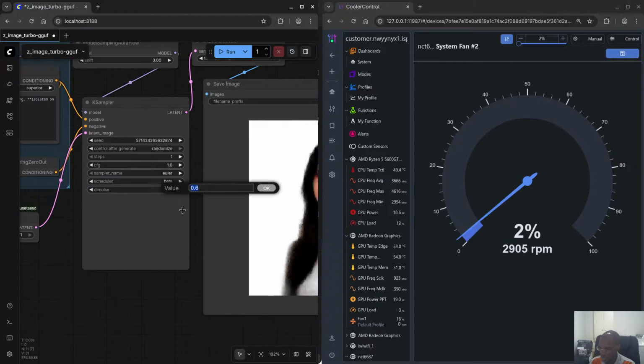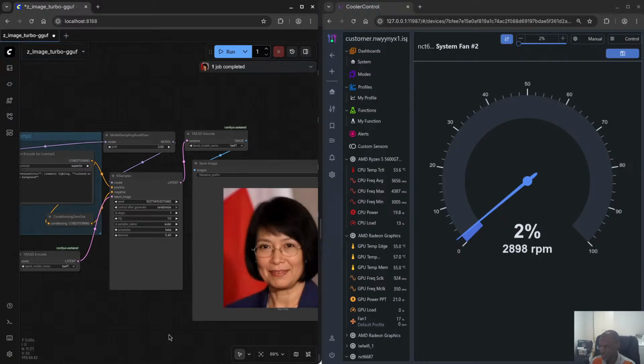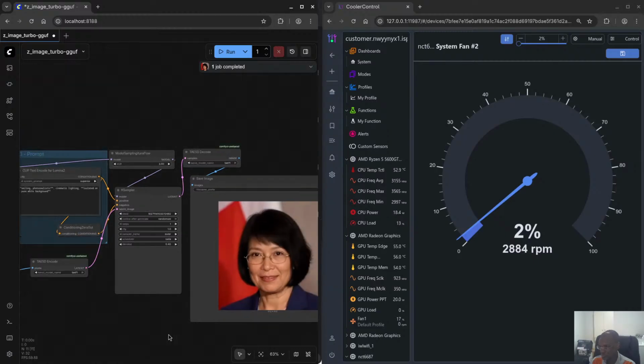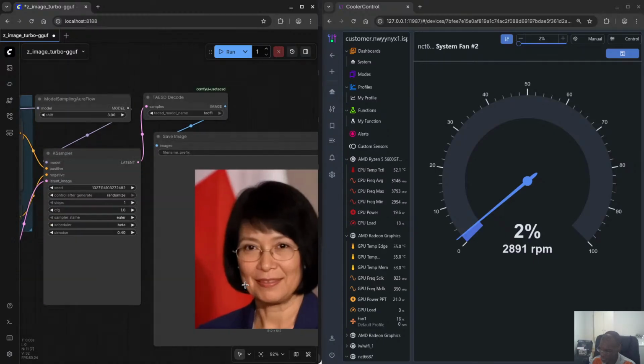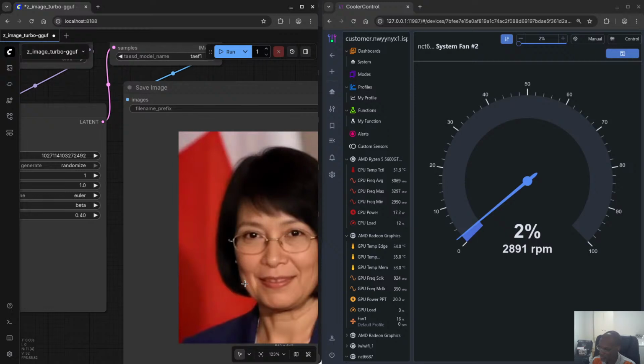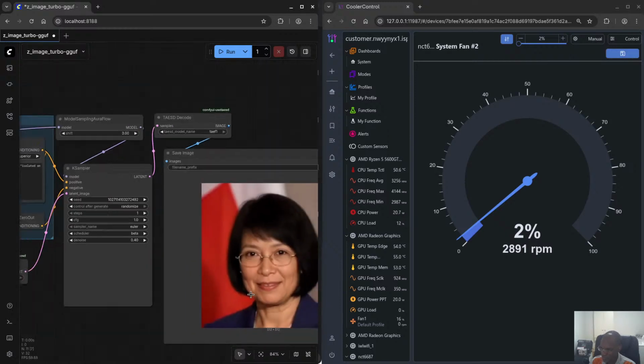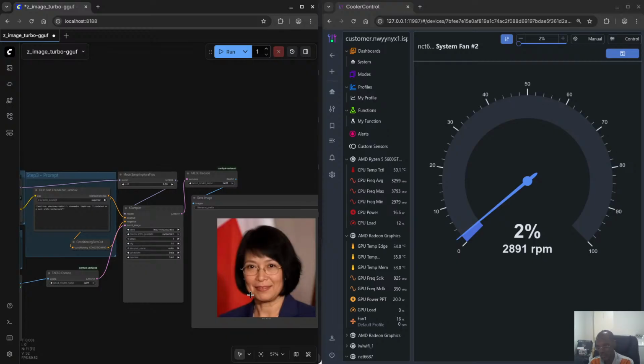Okay, so let me try 0.4. I'm not giving up. There we go. There we go. So you see? There we go. So I'll explain why the denoise is important.